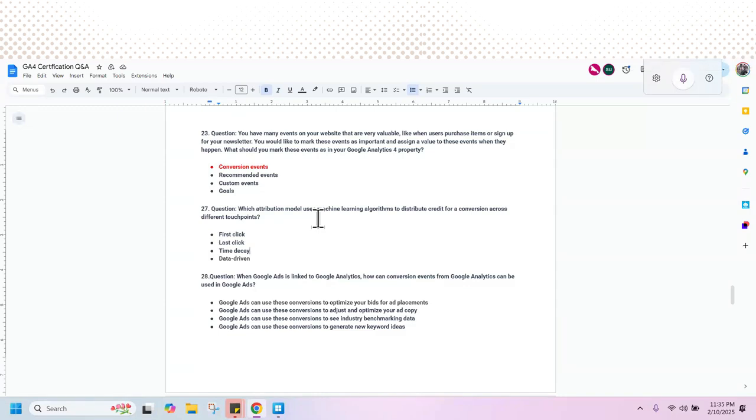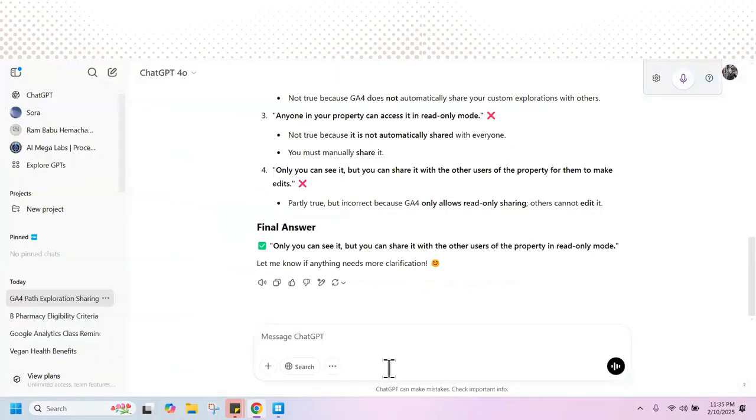What is time decay? Time decay, I don't know. It's a made-up term, they just made it up. No, I have no idea about time decay. What is this? Okay, let's research this one then.